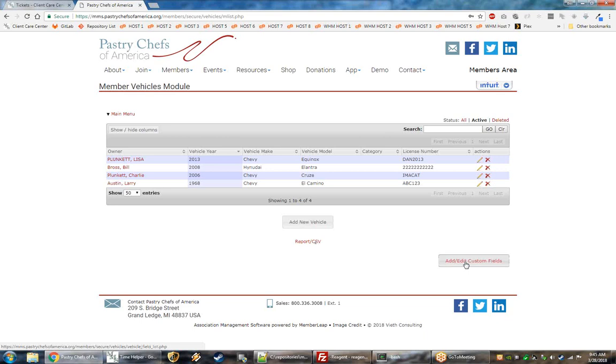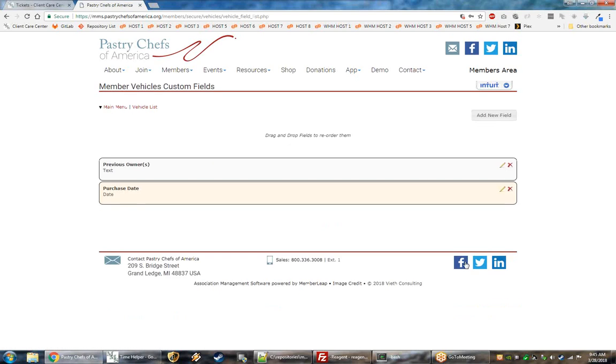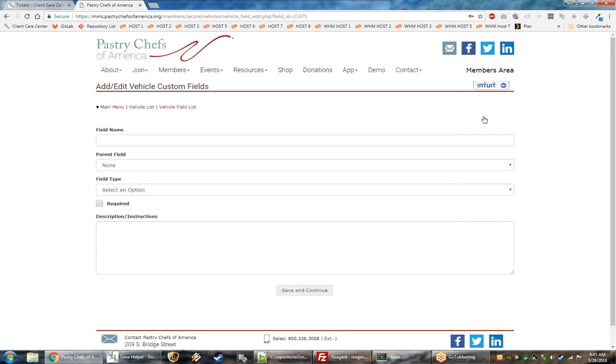So let's go ahead and take a look at that first, because this is what you'd want to do when you're first setting up your system. So clicking on that link again is going to show you the current custom fields that we have set up, and up at the top here we can add new fields. So let's add a brand new field.